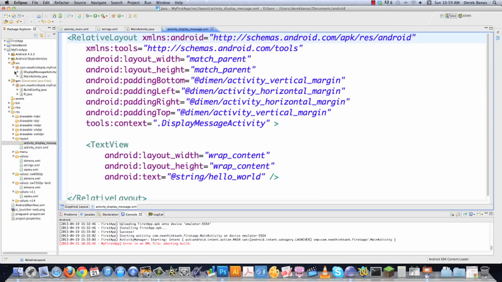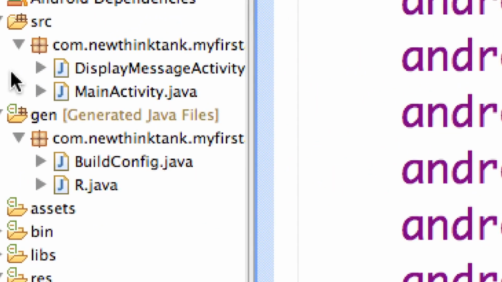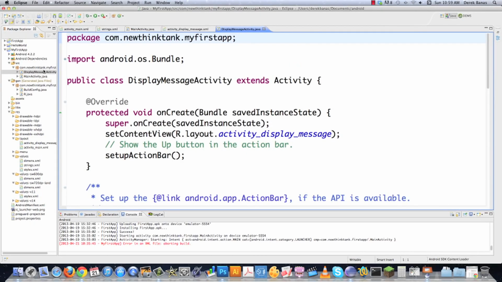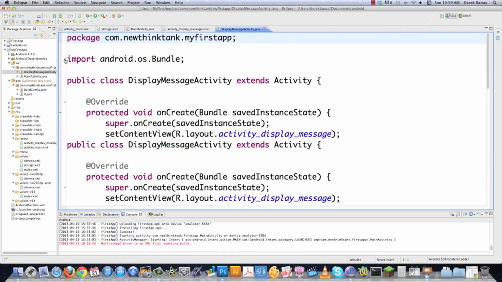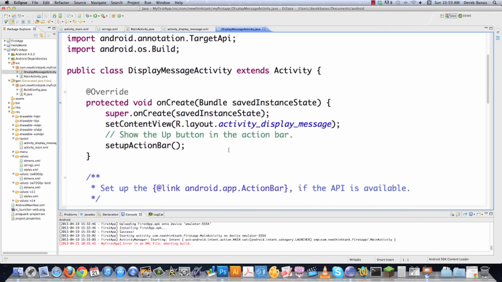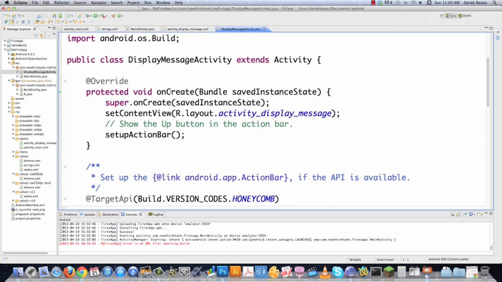And another thing that's going to be inside of here is in the source folder. This is where you want to actually work. Inside of this source folder, you're going to see display message activity. This is going to be the code that you're actually going to want to work with. Let's open this up so we can see all our different libraries we have. We're not going to need to change anything here. Okay, so now with onCreate, this guy's going to be called whenever our new activity is created.